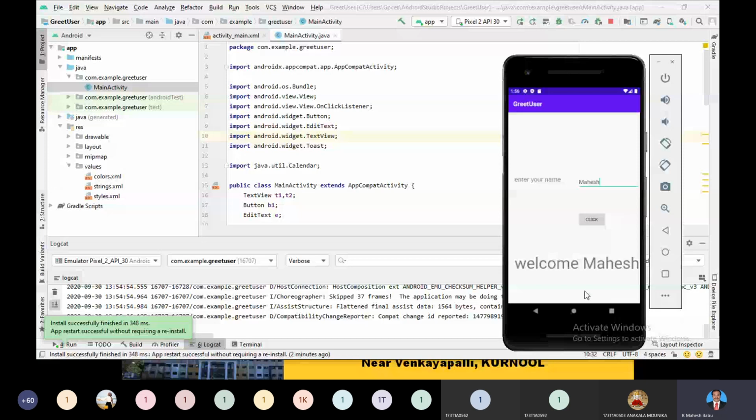I'll show you again later, and if you have any issues, you may please unmute and speak. This is a simple example. I'll forward the same to you later. Any doubt in this?